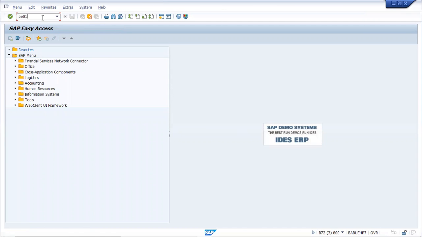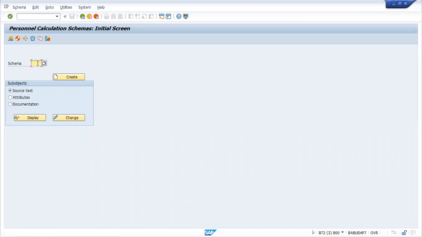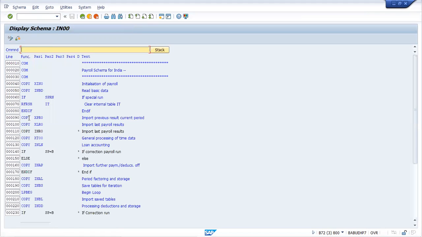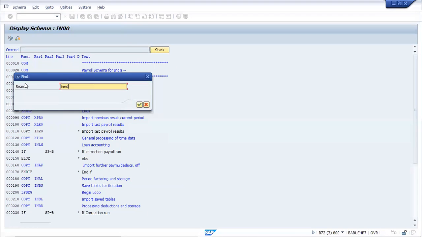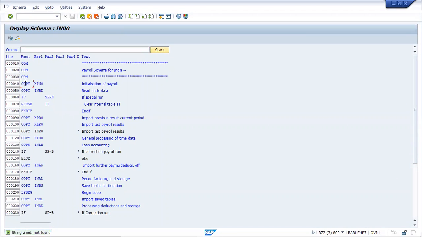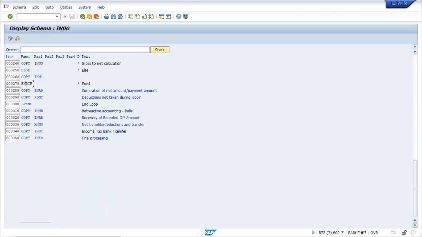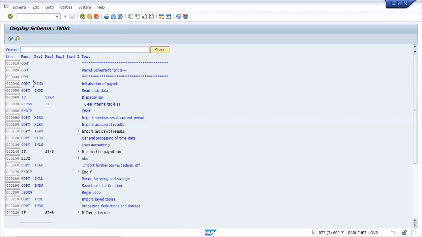The standard schema will be seen in IN00, and click display. Click display and try to search this info type. Are you able to find that? Not right. Okay, yes, that is fine. So that means it is not used, but in special cases only you can use it. I never used it. Okay, so that is regarding all of your PF related stuff.